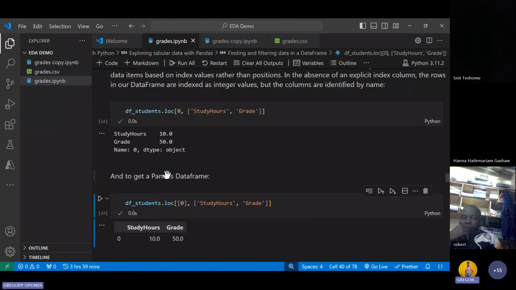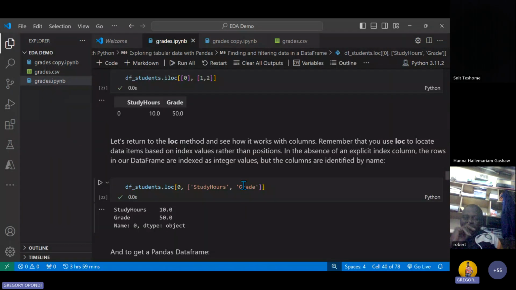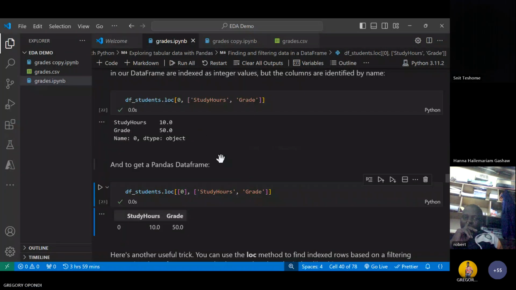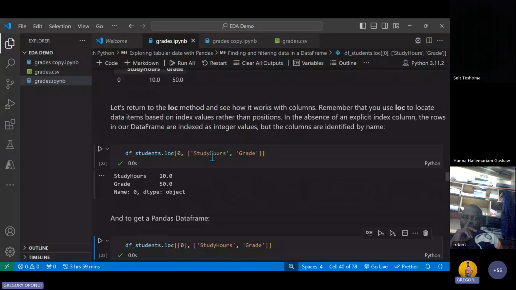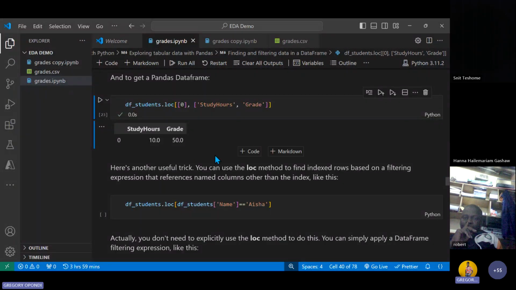So as you can see, loc and iloc work in a pretty similar fashion, but we saw the difference is one is using indices and the other one is using labels. So I hope that clarifies the difference between loc and iloc.